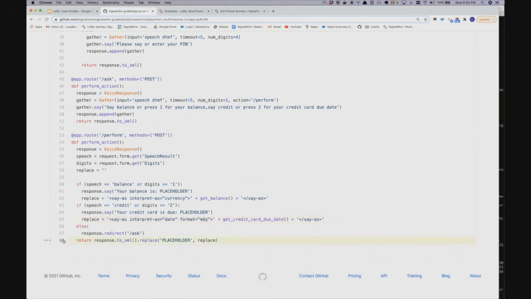Okay, so line 68 is actually the interesting line here. What happens here is that so far we'll be using return response to XML, which is what the Flask framework in Python requires for us to give it the output it needs to display on the action. Unfortunately, that toXML method, when passed through the Flask piping, so to speak, turns all of these XML symbols into HTML entities to escape them from the XML. This results in a non-valid document. So instead of hearing your balance is $50, you'll hear something like, your balance is say as, interpret as currency, which is very weird.